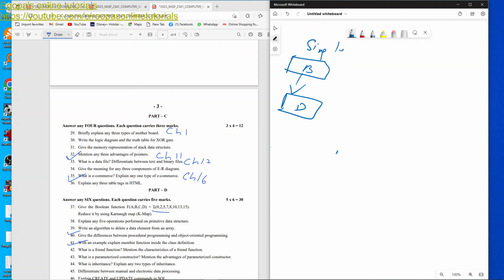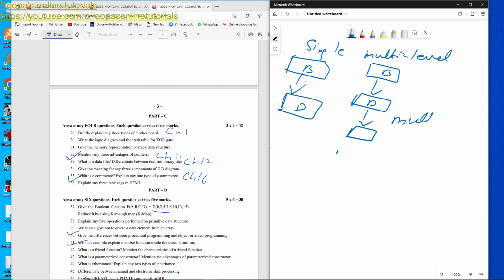This is single level. Multi-level inheritance is where you have one base class, you derive one more class, and you can again derive one more class. This is multi-level. And then in multiple inheritance, you have more than one base class. So there are 2 base classes here, base 1 and base 2, and then you derive one class. This is multiple inheritance.